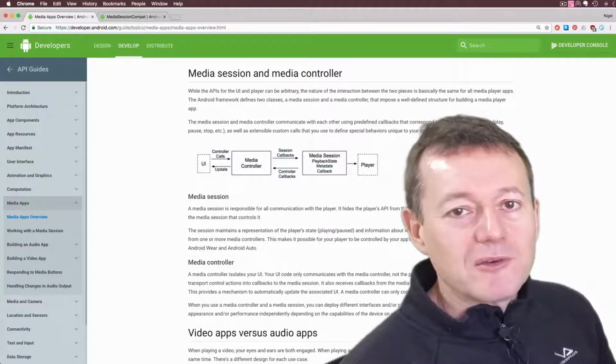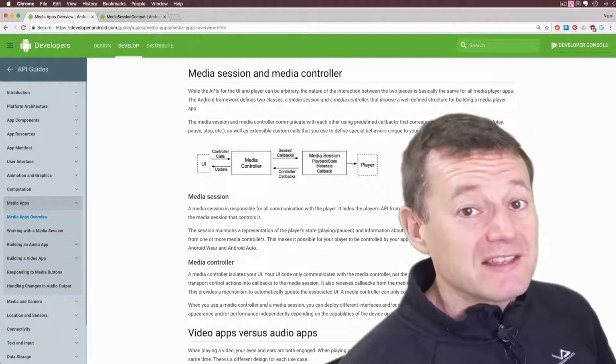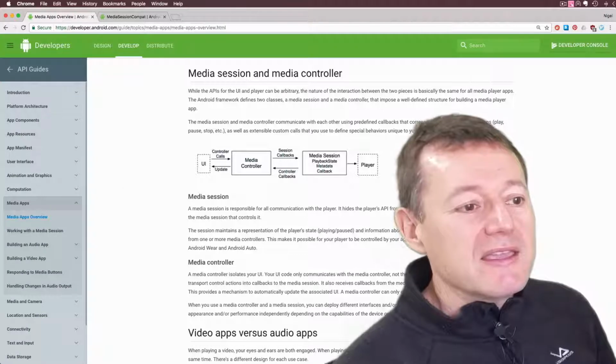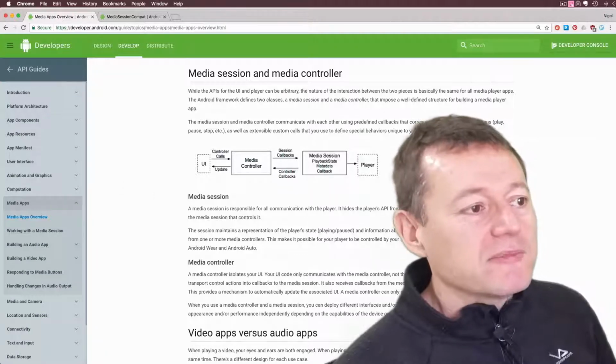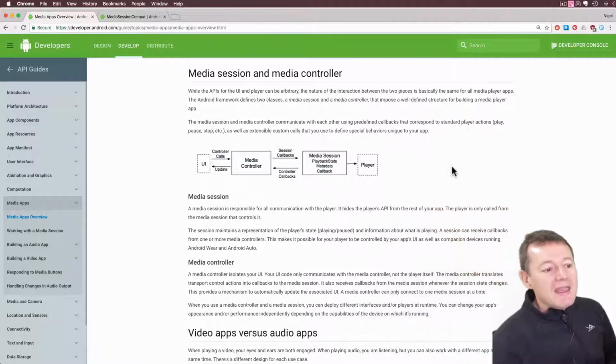My name's Nigel. Okay, we're going to actually plug our application into the media session and the media controller. I'm just going to display a background from the Android development website, and basically you can see here we've got a media controller and a media session. And basically the media session connects with our media player.